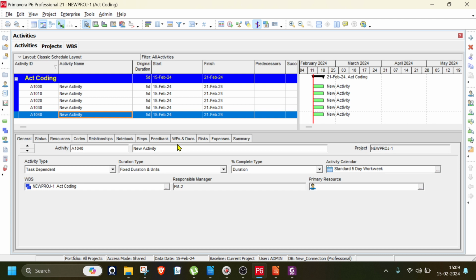I assign everything. I am not able to see anything. Do you remember when I started the class, I told you the group and sort button is very important. The group and sort button is the viewing button. But the default should be on WBS.